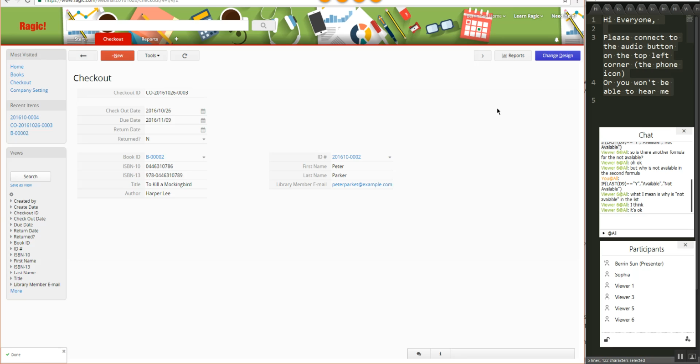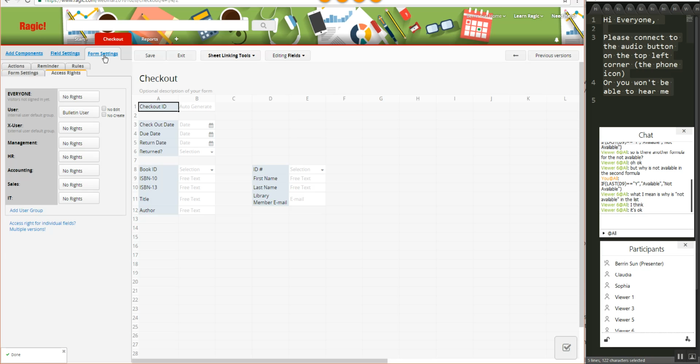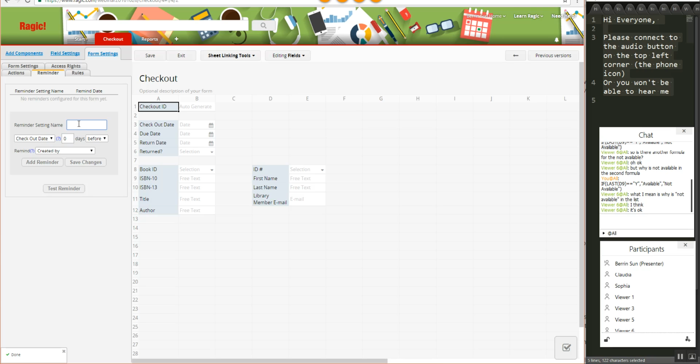And I want Peter Parker to know that the due date is approaching, like 5 days before the due date. So to do that, I'm going to go to design mode again. And you can see that on the form settings tab, there is going to be a reminder tab underneath there. I want it to be set to the due date, and 5 days before the due date, I remind the library member email field. And when you add the reminder, it's going to be saved underneath the reminders over here. You can actually say like past due 1 day after the due date.